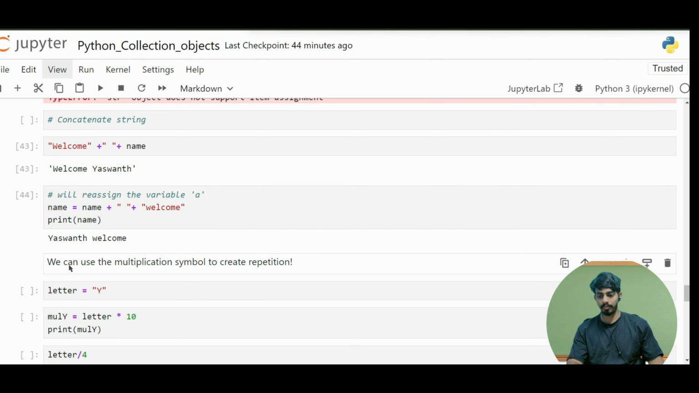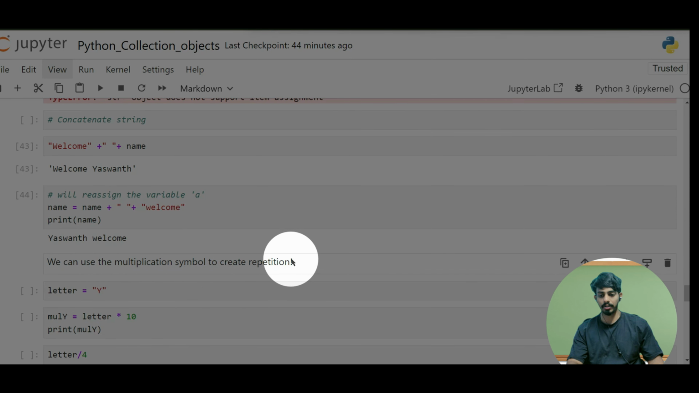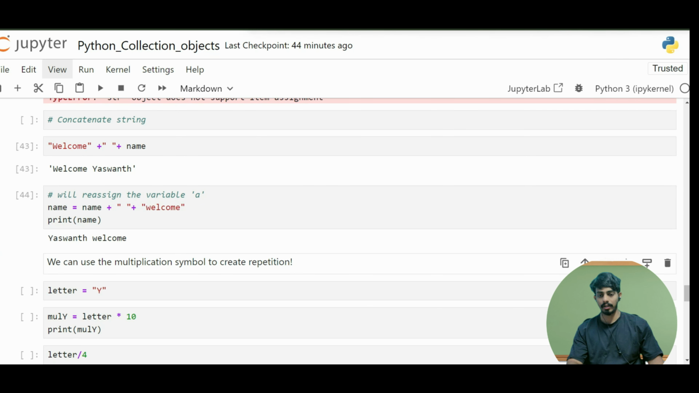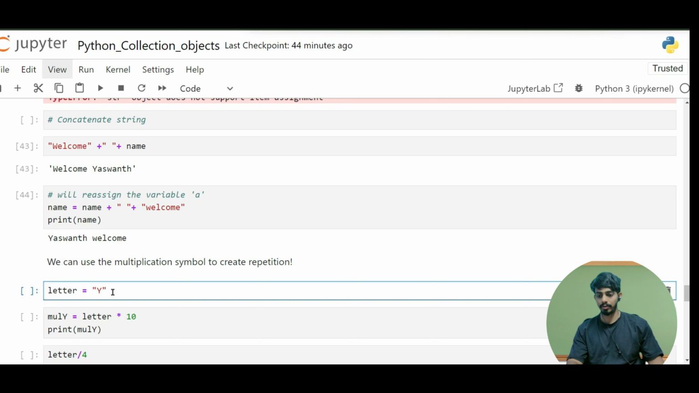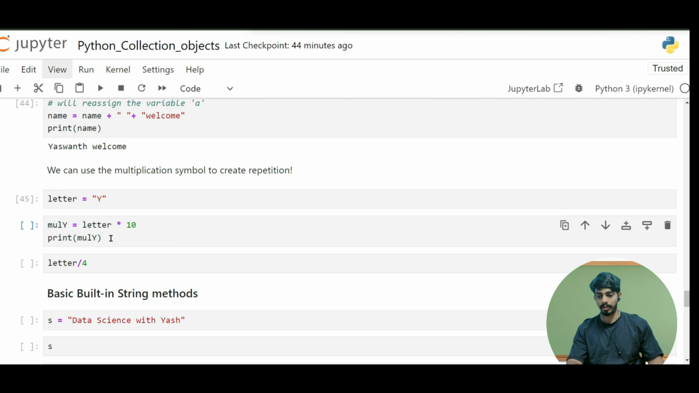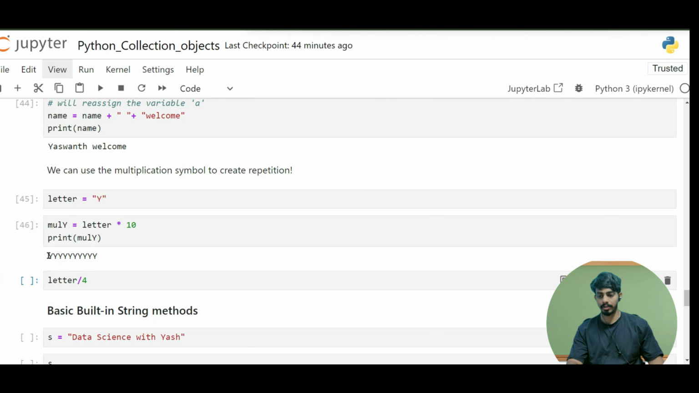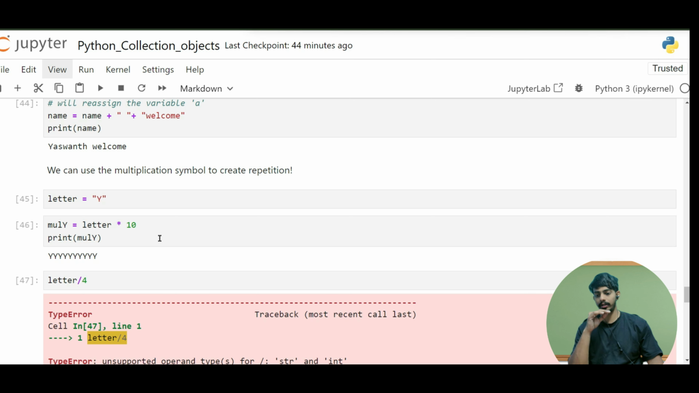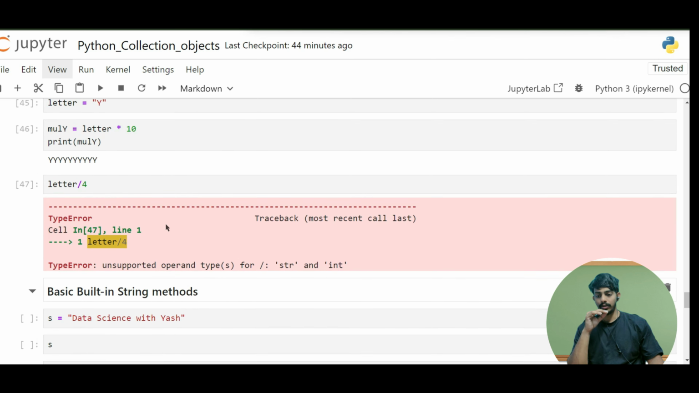And then the next concept is we can use the multiplication symbol to create repetition. Let's say I have a letter Y and I want to multiply this, or I want to get the output 10 Ys. So I'm trying to print this. You can see here I'm able to multiply but not divide. Cannot divide a letter, right? So this is the concept.